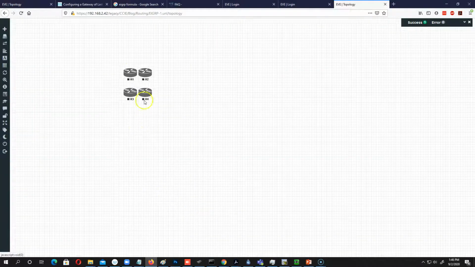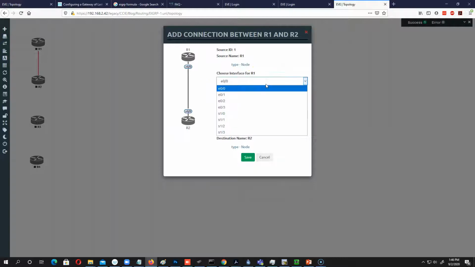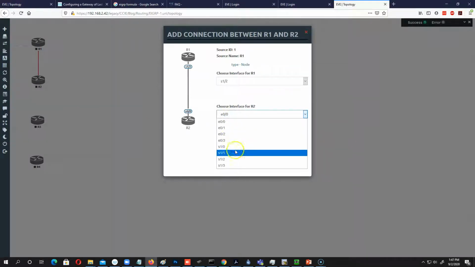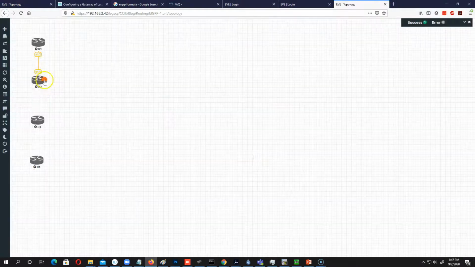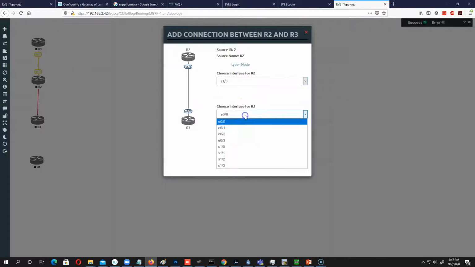So 4 routers. I'm going to connect router 1 with router 2, with router 3, and with router 4. Let's connect them easily via serial 1/2 to serial 1/1, like this. From 2 to 3, let's select 1/3, and on 3 let's select 1/2. So that is going to 2, that is going to 3.